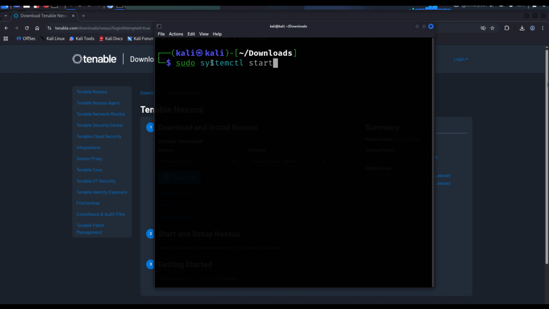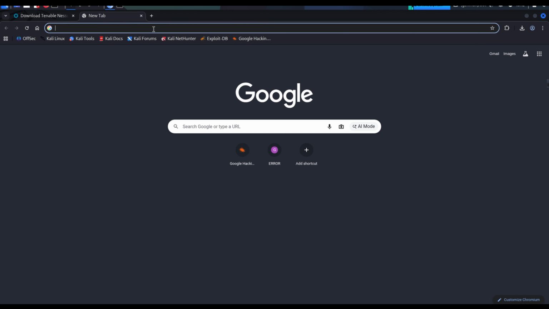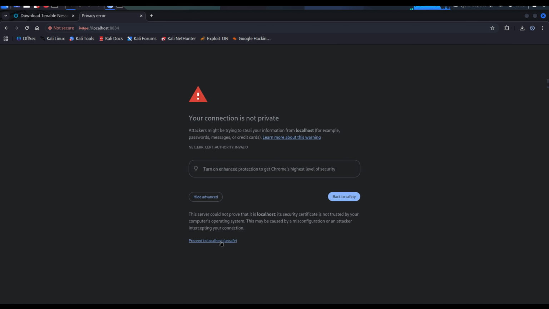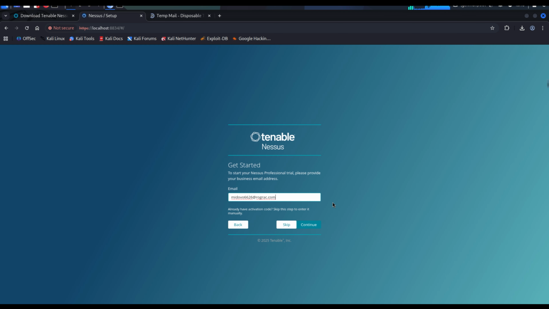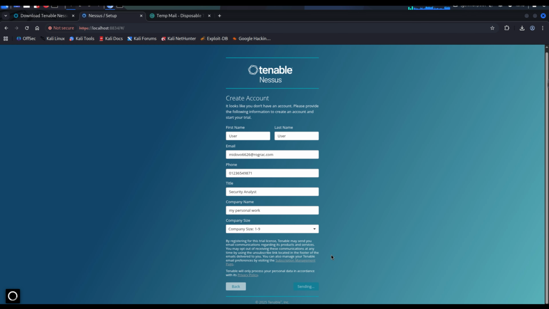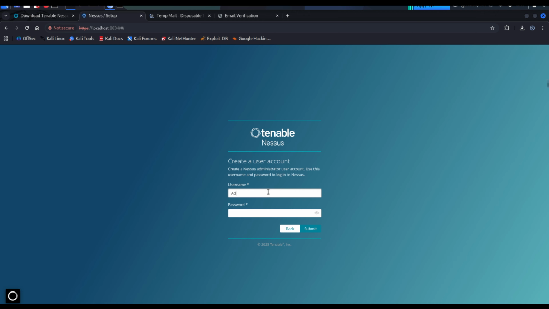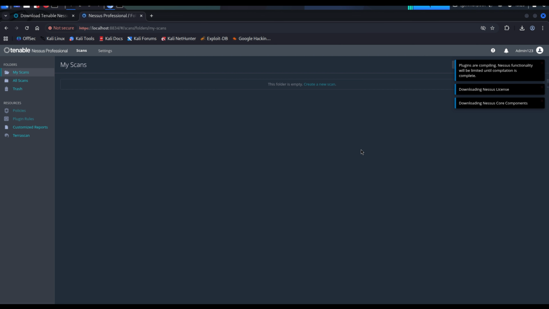To start the Nessus service: systemctl start nessusd, enable at boot, check status. Access the Nessus web interface at https://localhost:8834. Here you can create an account using a temporary email address. After providing a temporary email and completing the create account process, verify your email and set your login username and password. Once the download is complete, it will take some time for the full setup.